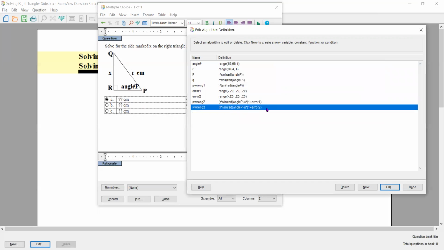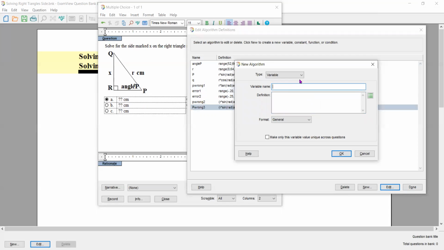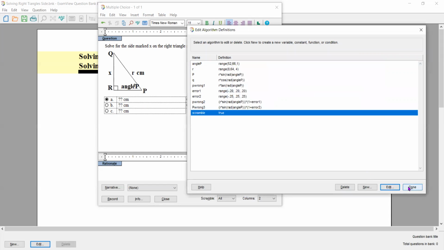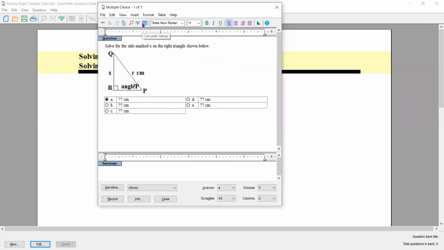What I need to do now is scramble the question. So I go to new, and there is a variable called scramble. That's a binary, so it's either true or false. I want to say true. I press OK. Now look at what happens. If I go over here, my answer is B, my answer is C, my answer is D. Now these angles are somewhat proportional. So I'll come and redefine this.